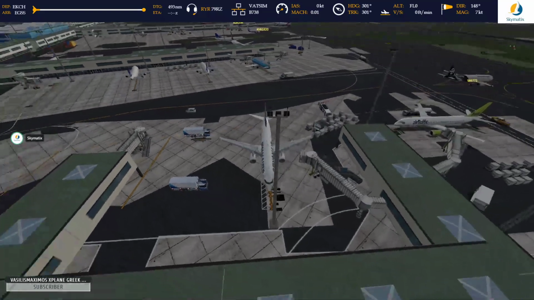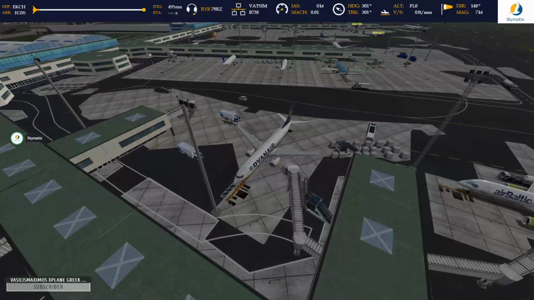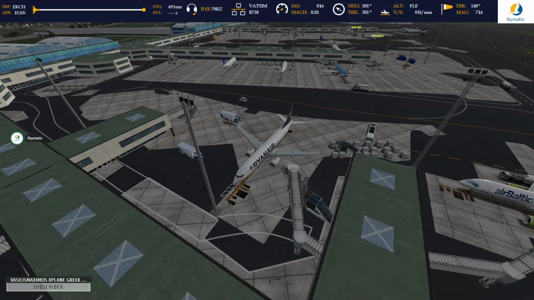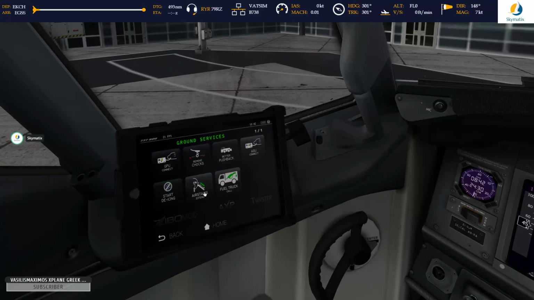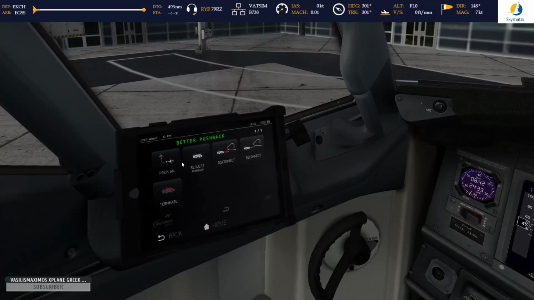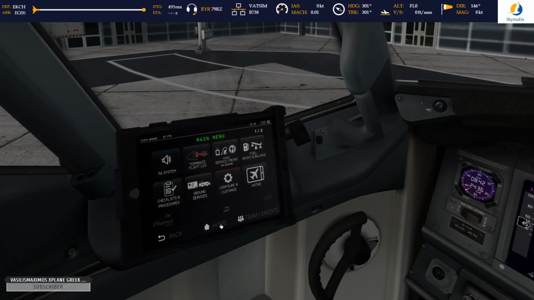Alright, well, I'm ready for the pushback. There are only static aircraft standing here, not guys online, so let's call the pushback. Ground to cockpit. Tow is driving up.